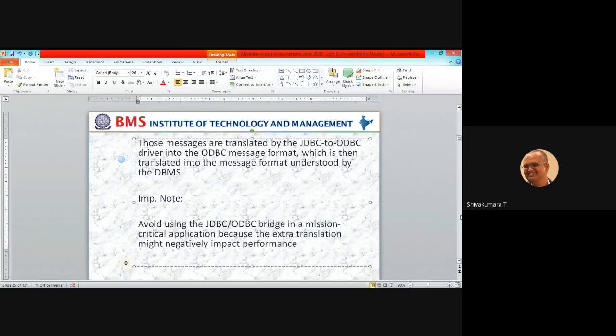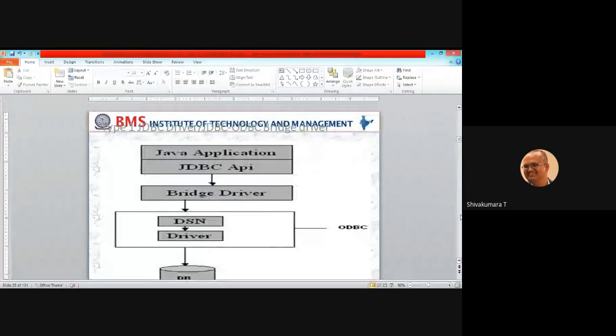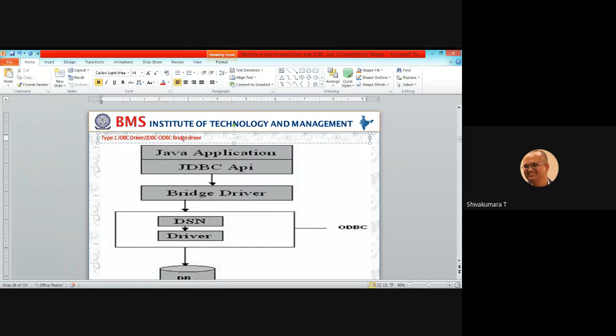Okay, that is about type 1. Type 1 is JDBC to ODBC, or JDBC ODBC bridge, and the corresponding representation is in the form of a diagram. Type 1 JDBC ODBC bridge driver. Pictorially you can easily understand this.